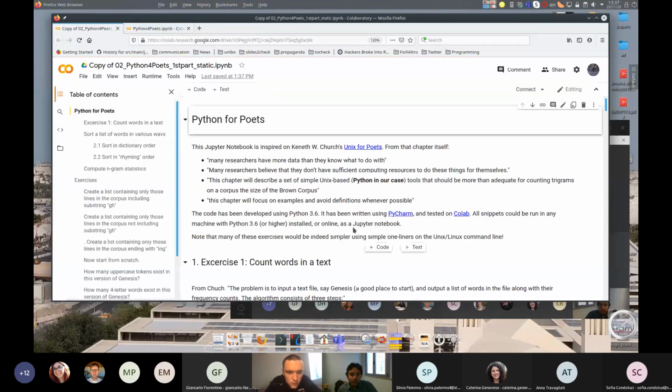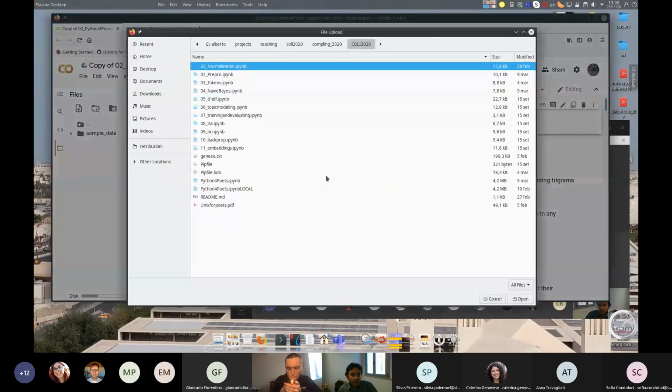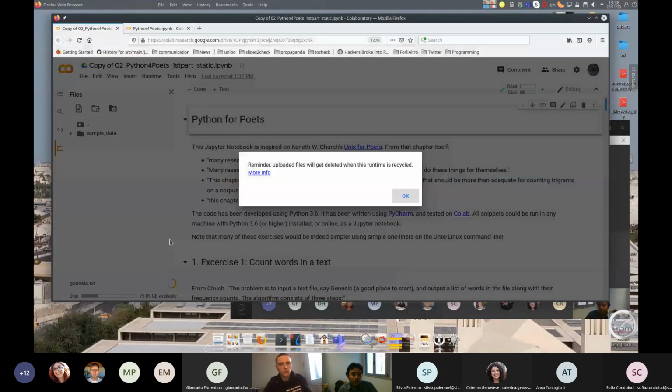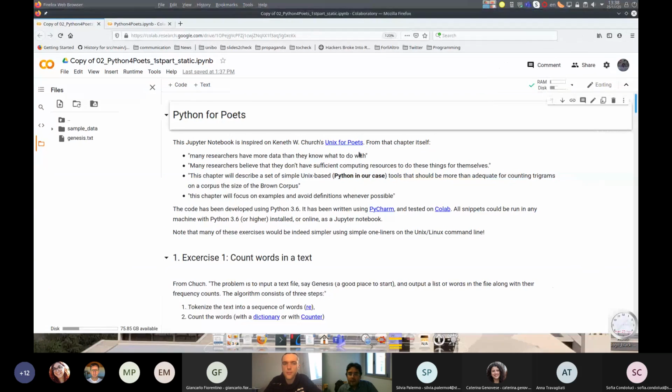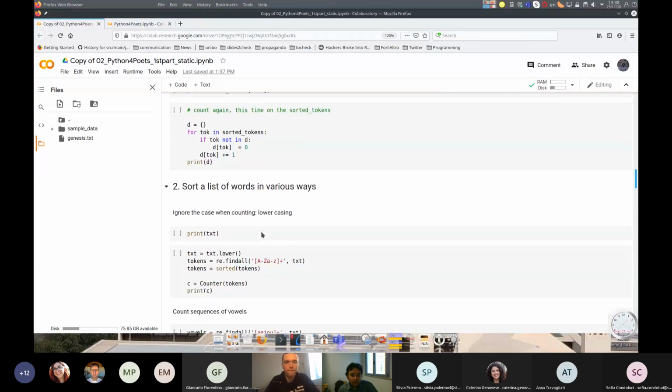Because here we are already dealing with a corpus, even if this particular corpus contains one single file. The first thing, remember, you have to do is you need to open this folder here. Now it is connecting to the runtime, which is in the Google Cloud. Right-click, upload, and you can upload your corpus, which in this case is file Genesis. So now that you have Genesis uploaded, you can play with it. I'm just going to scroll down to the beginning of the exercises.